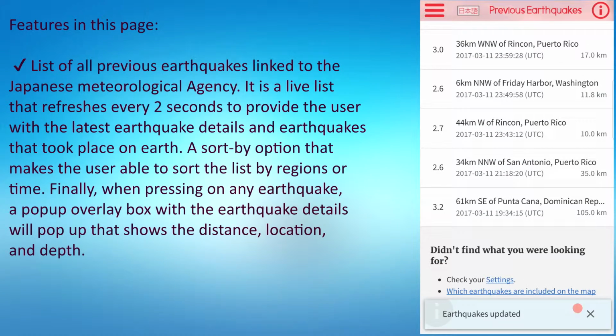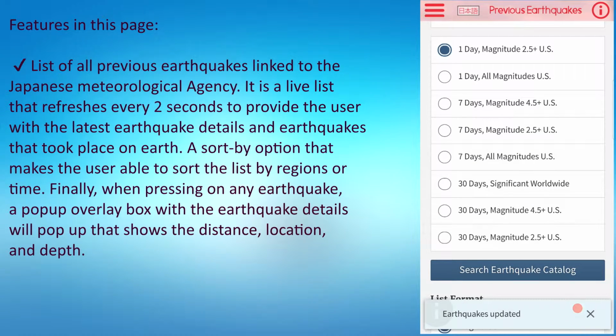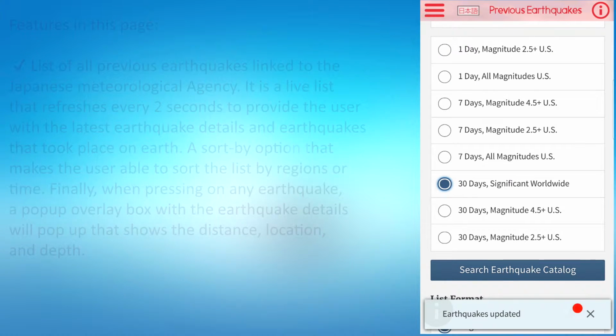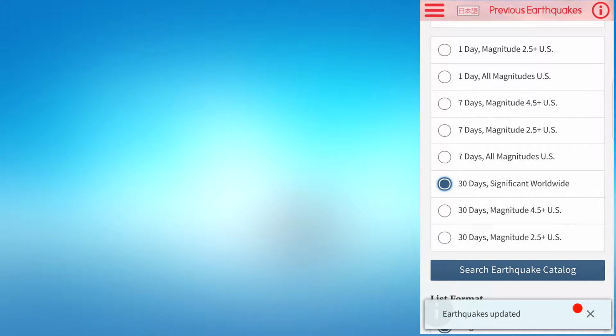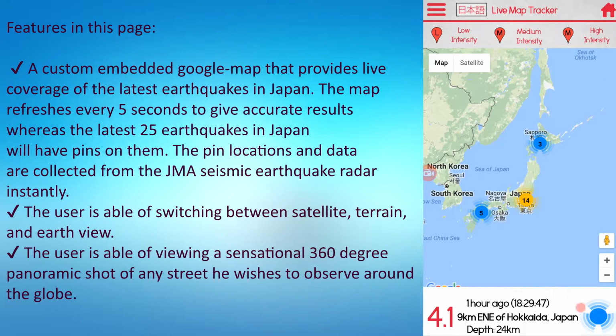So if we prefer to change the locations, we can go to settings. We can go here to 30 days, for example, significant worldwide, and then search earthquake catalog, and it's gonna take a few minutes to load. So as you can see in this page, at the top, below the top bar, we have a key box which shows how the pins look for the low intensity, medium intensity, and high intensity earthquakes.